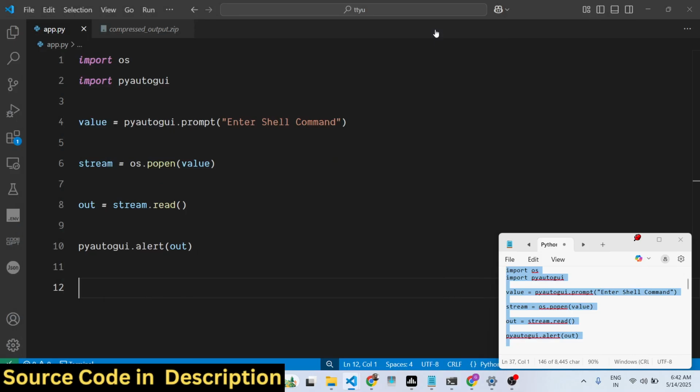So in this video I will show you how to execute terminal and shell commands inside a Python graphical user interface kind of application. A graphical user interface application is one where you can actually see some widgets on the screen. Let me show you a very simple example.